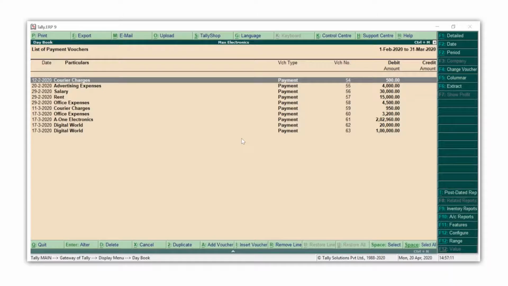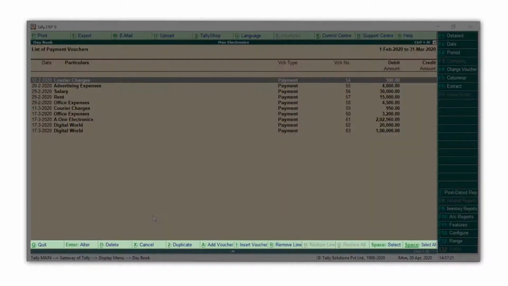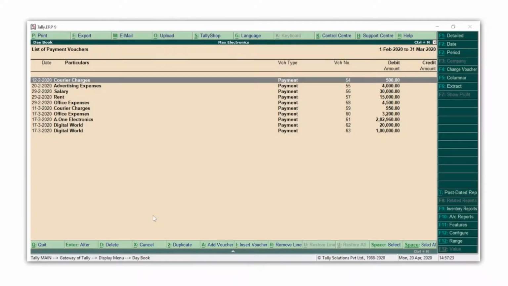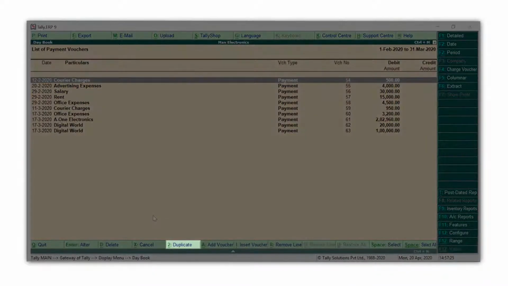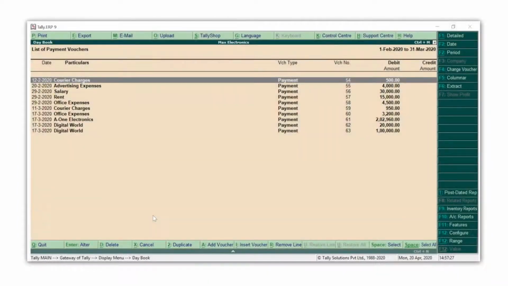Next, we are going to learn about the options which will be handy for recording and managing day-to-day transactions. The options which we are going to discuss are the ones which are available in the buttons right below the daybook.